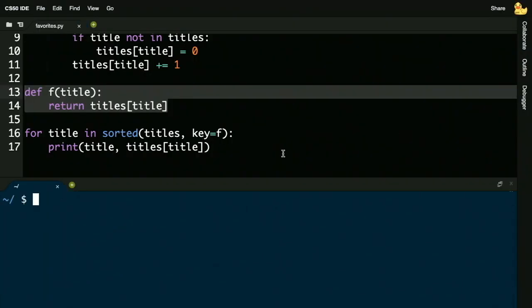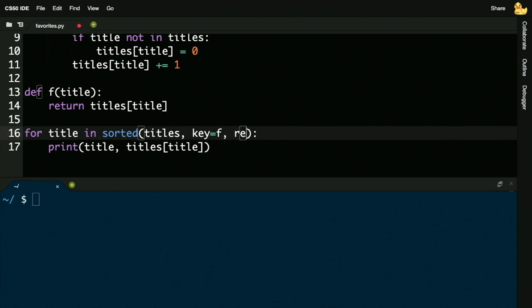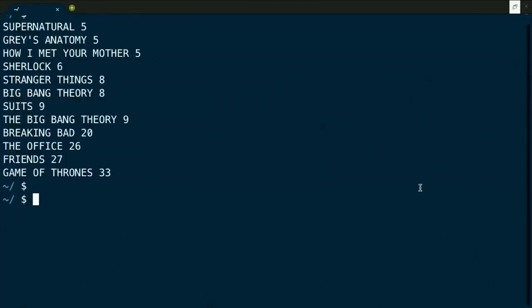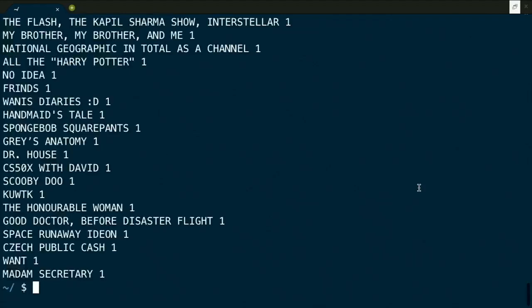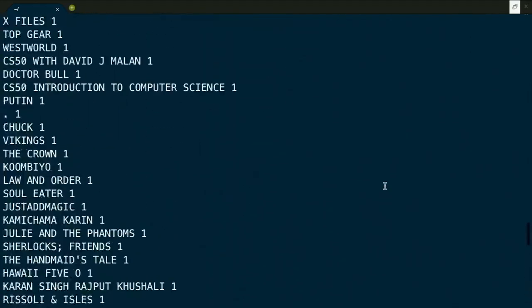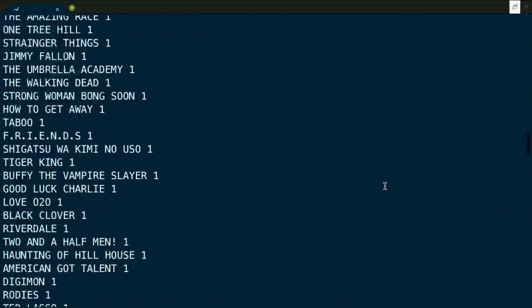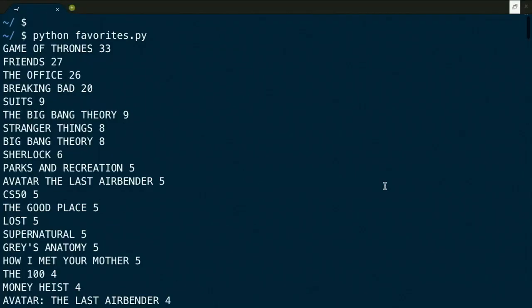Turns out the sorted function, if you read its documentation, also takes another optional parameter called reverse. And if you set reverse equal to True, capital T in Python, that's going to give us now the reverse order of that same sort. So let me maximize my terminal window, rerun it again, and voila, if I scroll back up to the top, it's not alphabetically sorted, but if I keep going, keep going, keep going, the numbers are getting bigger, and voila, now Game of Thrones with 33 is all the way at the top. All right, so pretty cool.